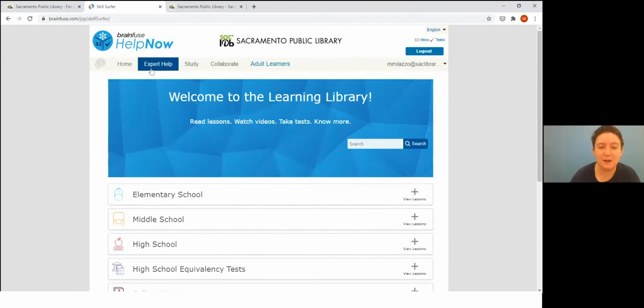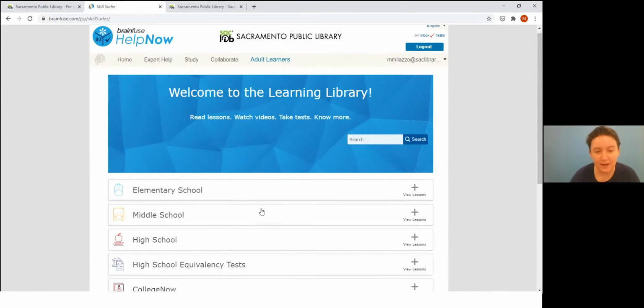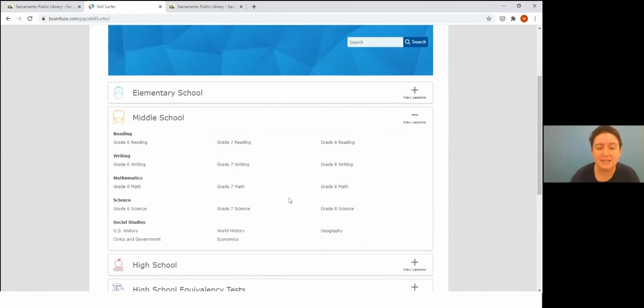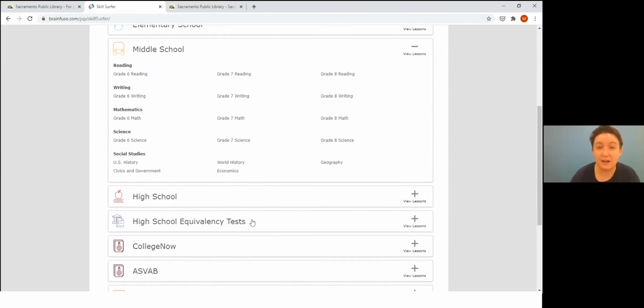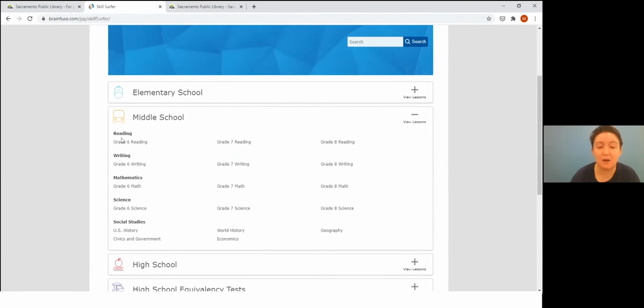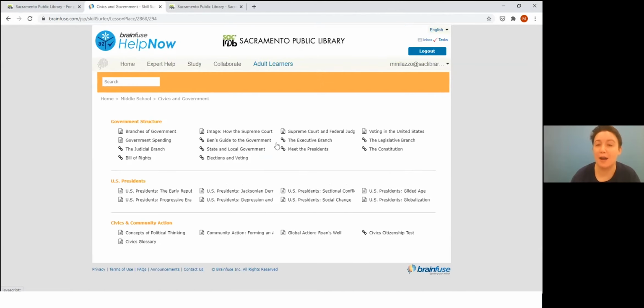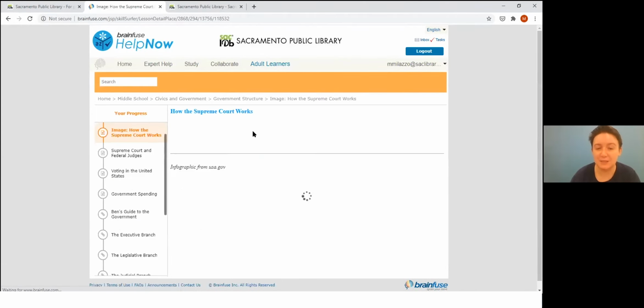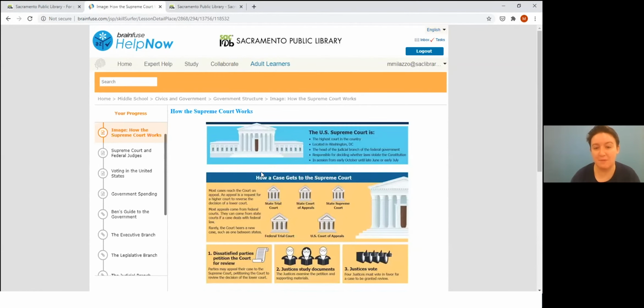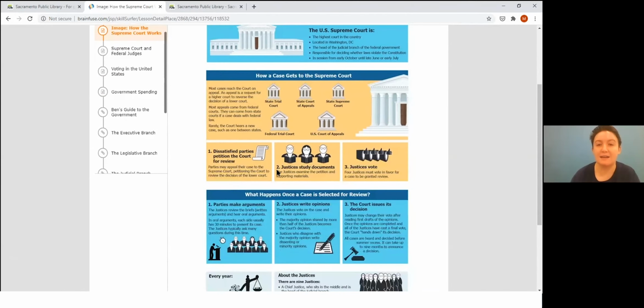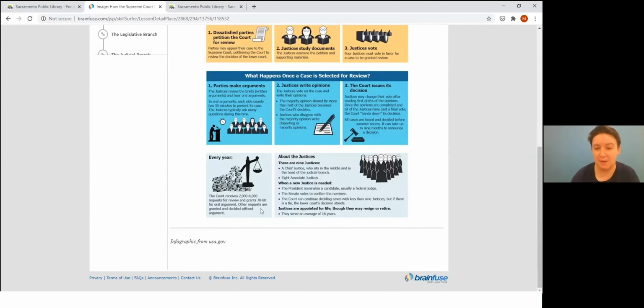Under the Skill Surfer area, which is under Expert Help, you can select any specific area, but for middle school, there are different modules, as it were, for different grades and different subjects. So if we go under civics and government, for instance, you'll find a bit of a primer or a refresher, depending on where the student's at. Like Caitlin's resource, it's specifically designed with middle schoolers in mind. So the content, the way it's presented, is designed specifically with those age groups in mind.